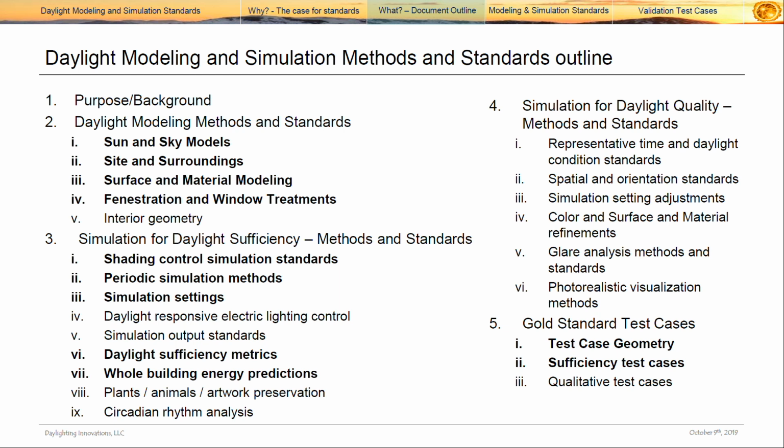So our section 3 is standards for simulating for sufficiency. So this is annual simulation when we're just trying to predict how much light do we have. Do we have enough light? This also relates to circadian rhythm analysis or whole building energy predictions. So that's the first section, simulation for sufficiency.